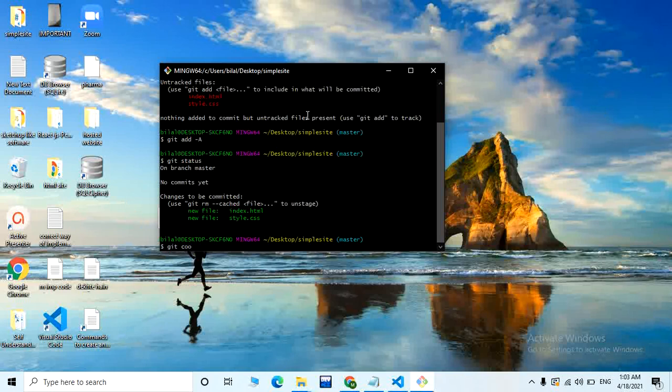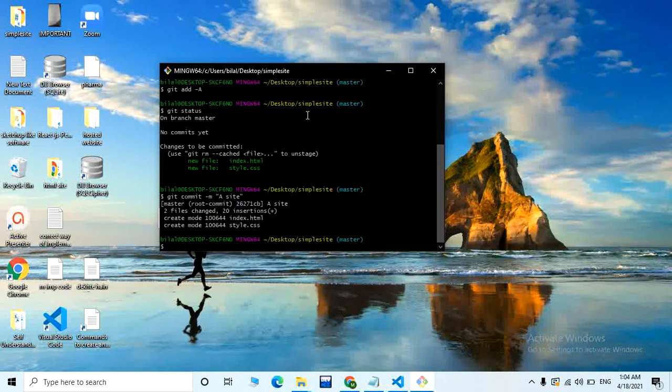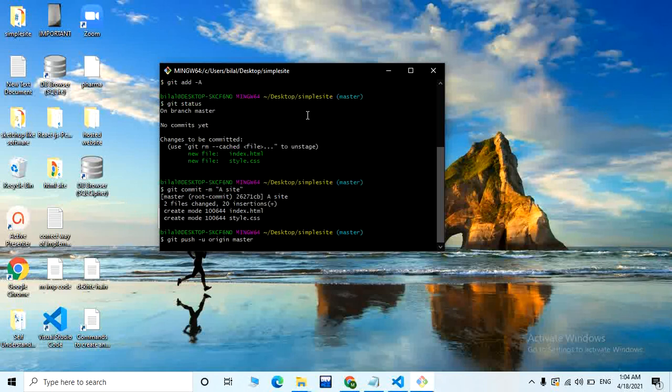Now we will commit, git commit -m, with a message. You can understand it simply as a message which will be shown on the repository along with the updates. Now git push -u origin. You can create any branch, but I will push the changes with git push -u origin master.